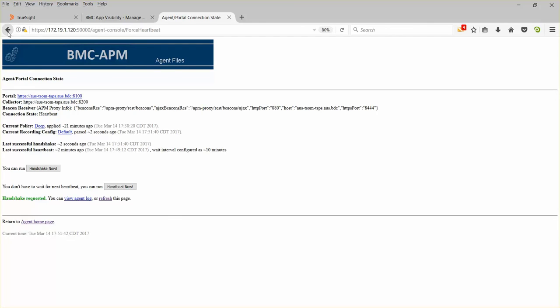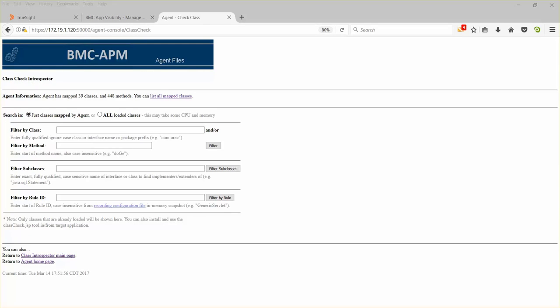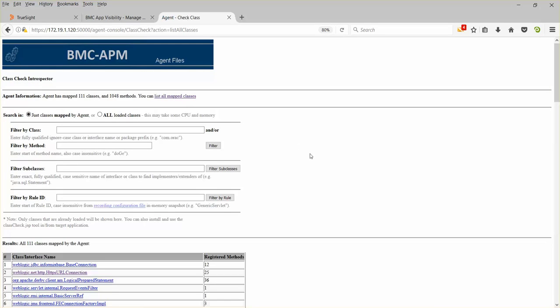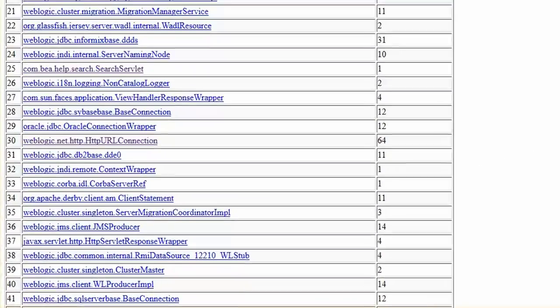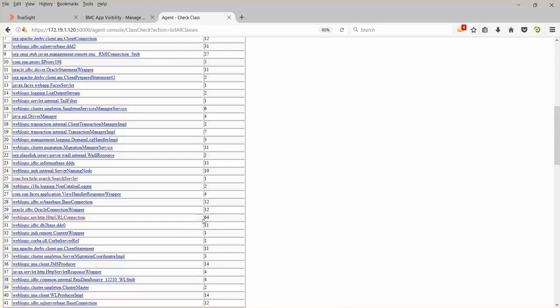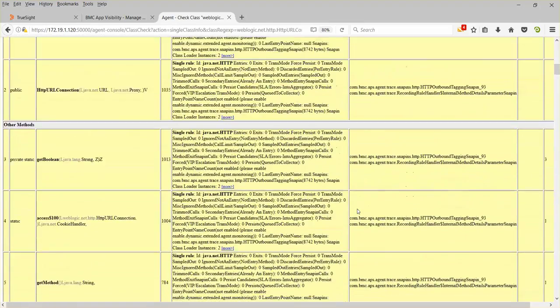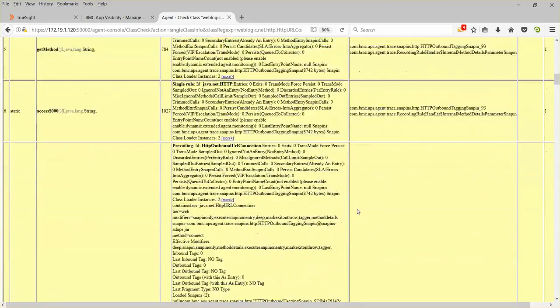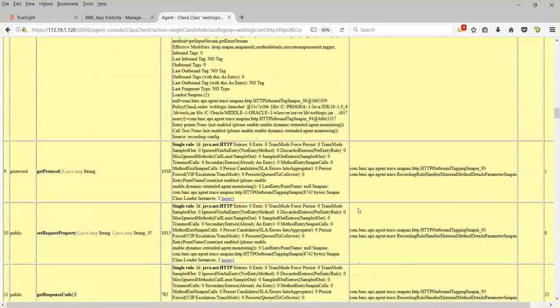But go through, do the heartbeat, and then go back and list all the classes. And then you'll find that our HTTP URL connection has gone to 64. So now we've increased the number of methods that we've collected. And as a matter of fact, they're all yellow. So we're now collecting everything underneath here. So this is one method that you can leverage to find custom classes and methods and instrument them.